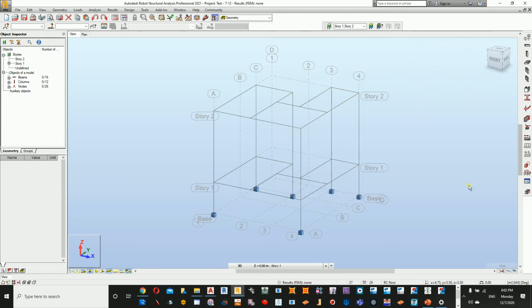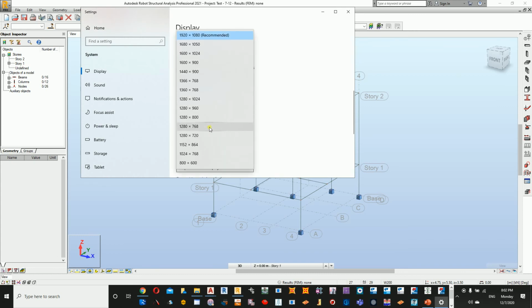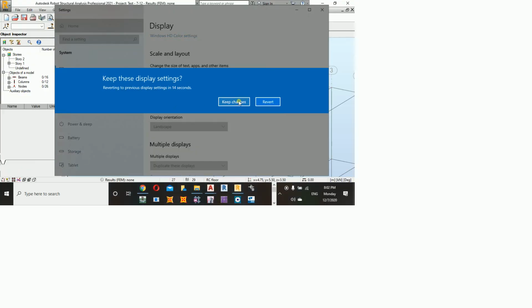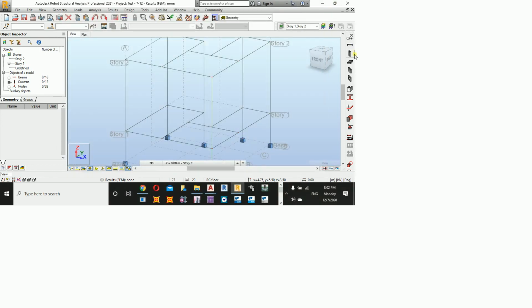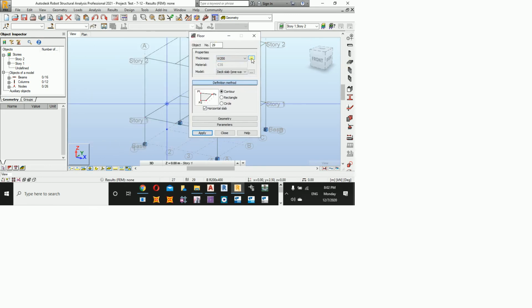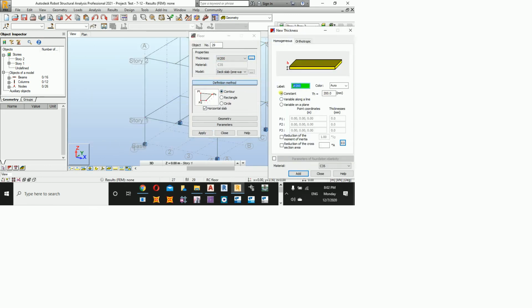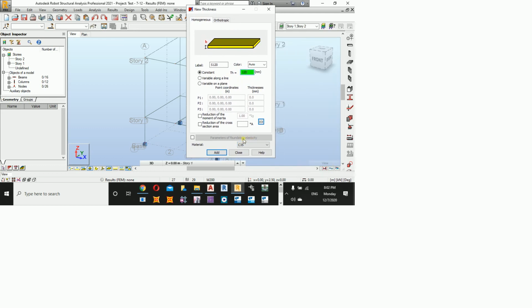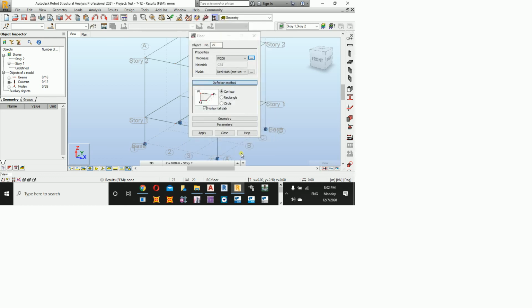Let me just zoom it for you. So slab, three dots, S120, and then the thickness or the depth of the slab 120. Make sure that the grade is 35. Click on add and then close. Whatever name you want to give it, the most important thing is that the thickness is 120.